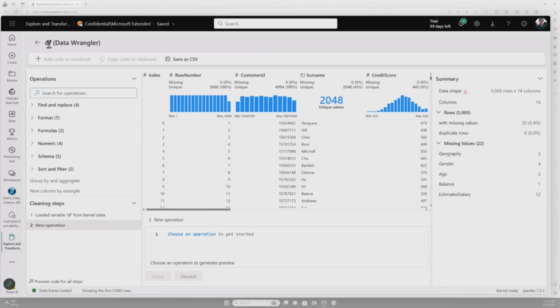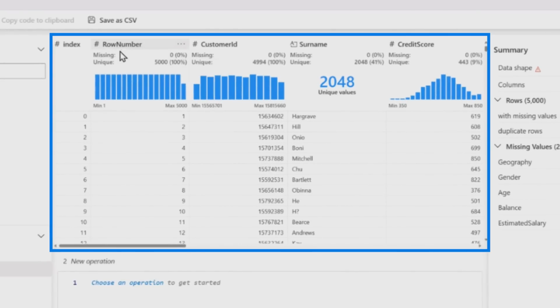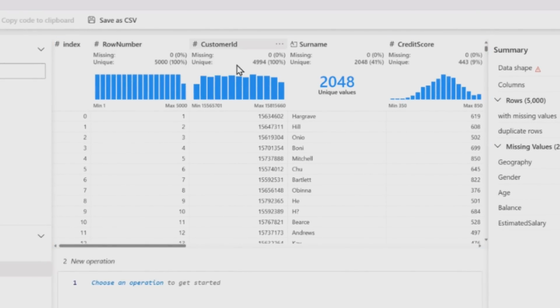So here we have that Pandas data frame. Instantly, we see this grid-like view, right? At the center, we have a preview almost as if it were Excel, and we have information about each column just built into that header.